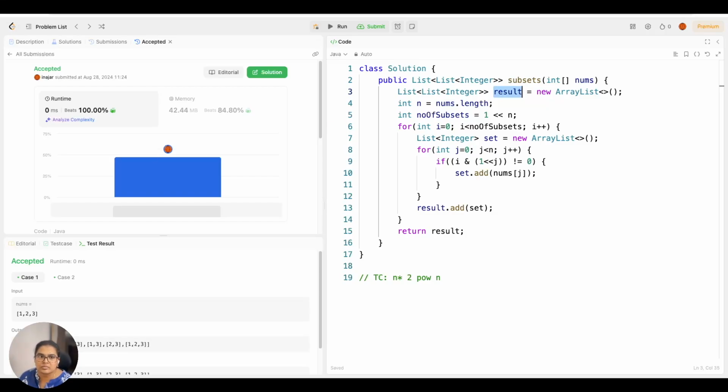Hope you understood the problem. This is a very good application of the bit operations. So if you understand this fully, you can write clean, clear code like this.